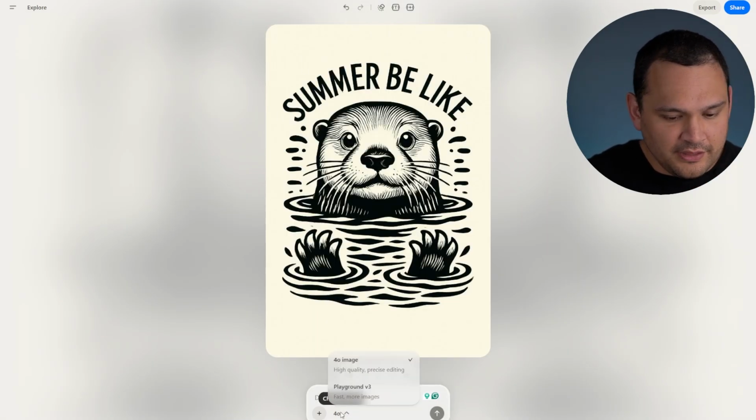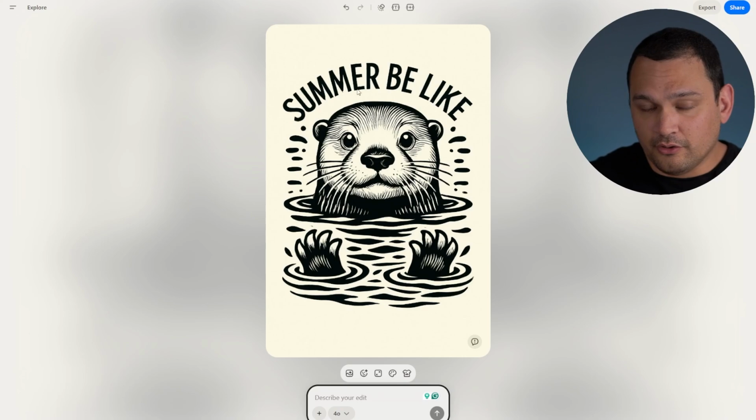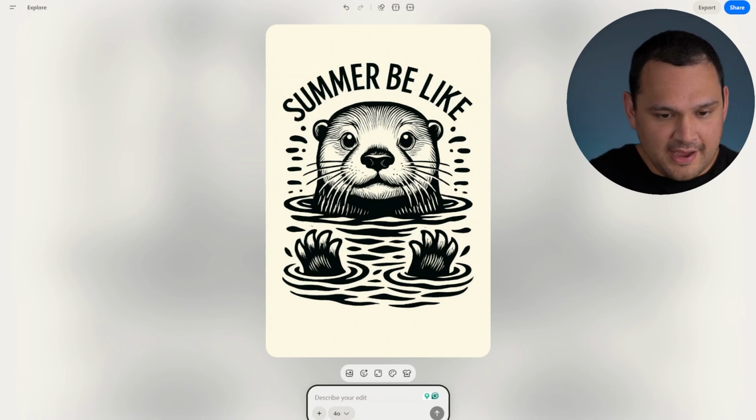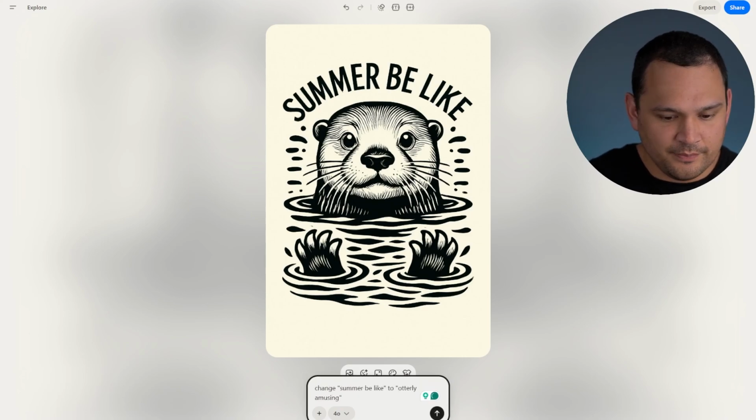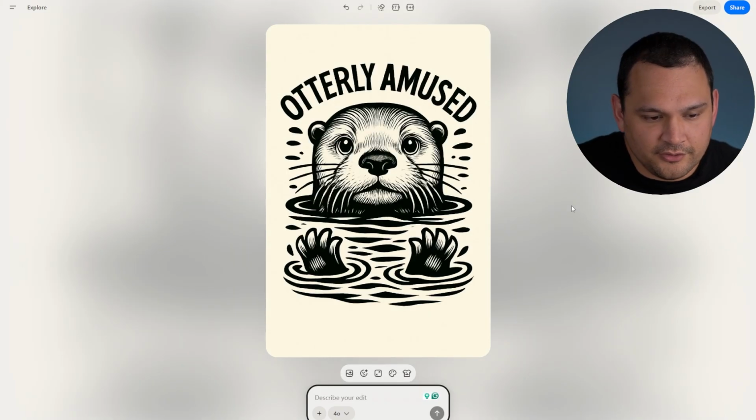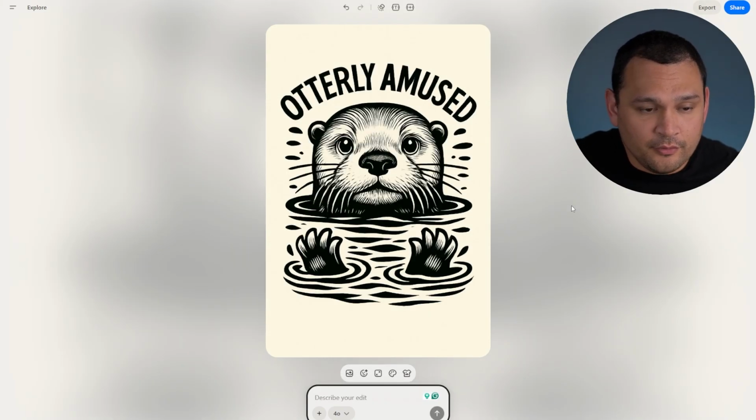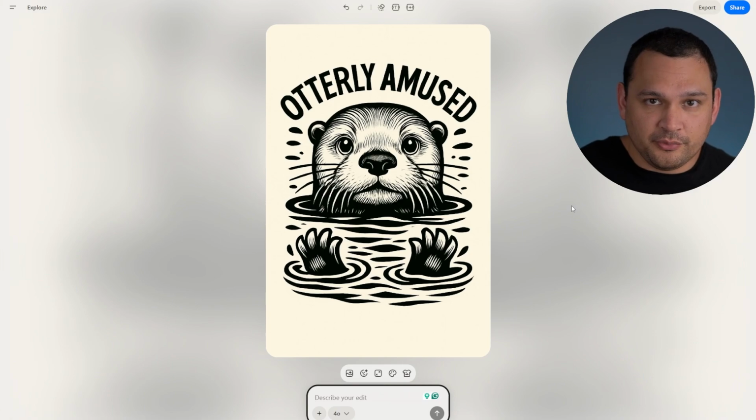And you need to make sure that you're choosing the 4.0 image model instead of Playground v3. And we can also do another simple swap out to test that. And let's switch it from Summer Be Like to Utterly Amused. Okay, so that looks good. It's got solid prompt adherence, which is a hallmark of ChatGPT.